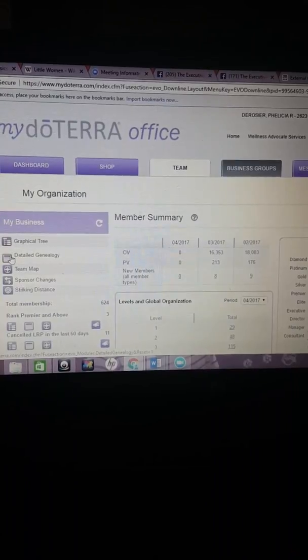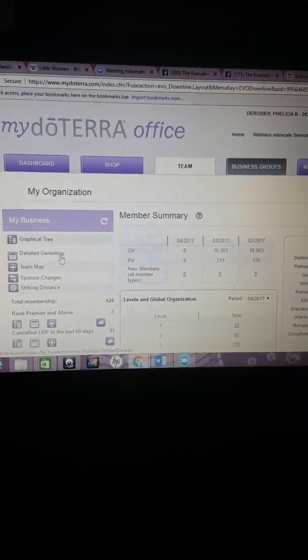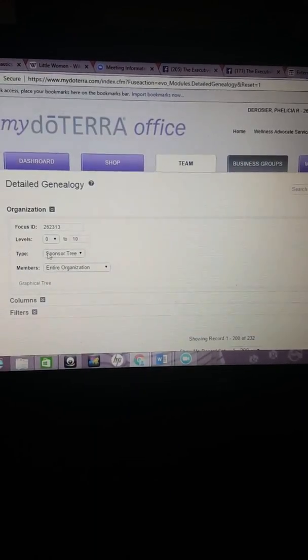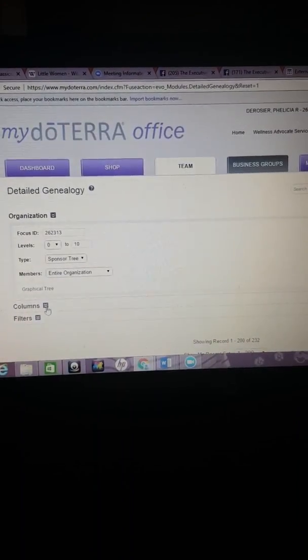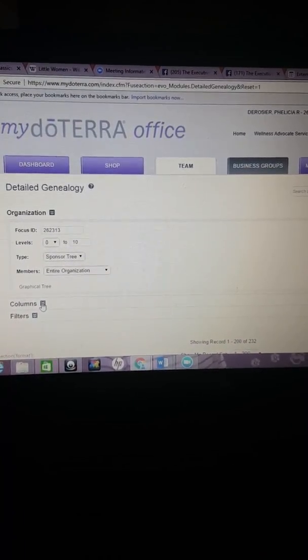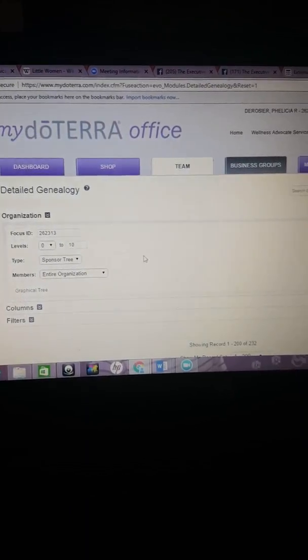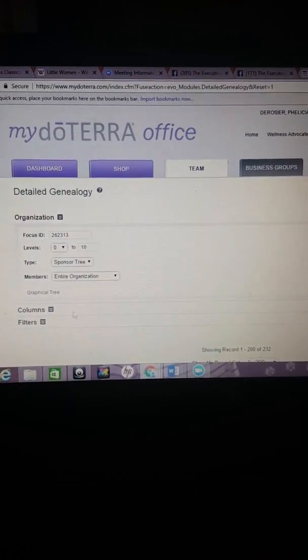Today we're going to focus on detailed genealogy, which is right here on the left side of your screen. We're going to click that, and it's going to pull up everyone who's in your organization who is current. You'll see it's got all this focus ID, sponsor team. What it brings up automatically is fine.